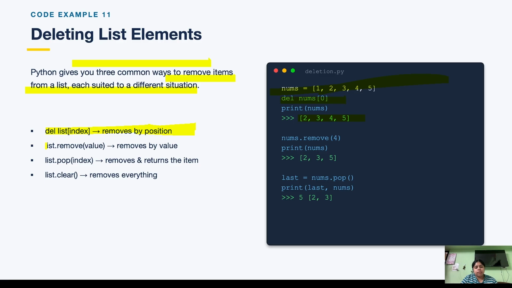If you use list.remove(value), it removes the value. Maybe a value is repeated throughout the list, say 4 is repeated 10 times, so you cannot put an index every time, so you directly write nums.remove, put the value, and you print, right?